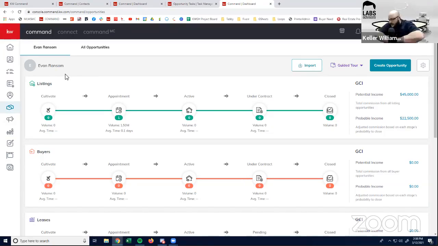So it's kind of up to you how you want to use it, right? The tool has many facets. And if you don't get any value out of using the cultivate phase, well, guess what? You don't have to. But if you want to keep track of those people, you can check your cultivate phase for the folks you need to be calling very regularly.